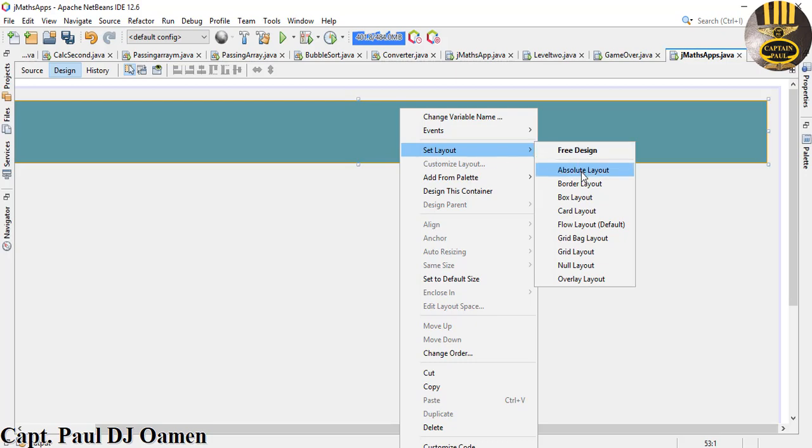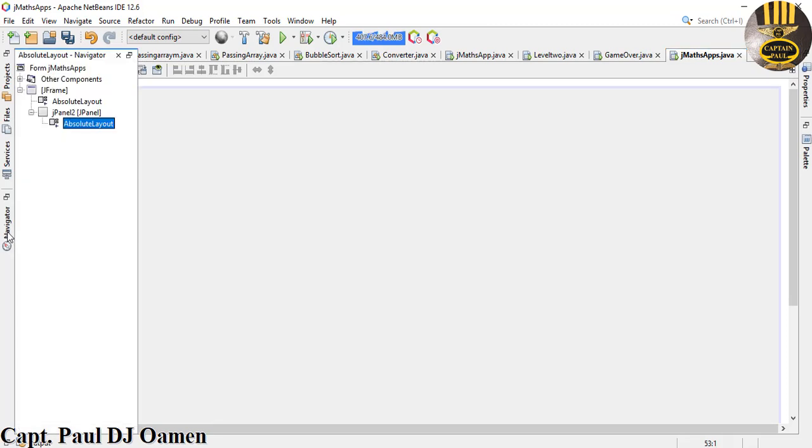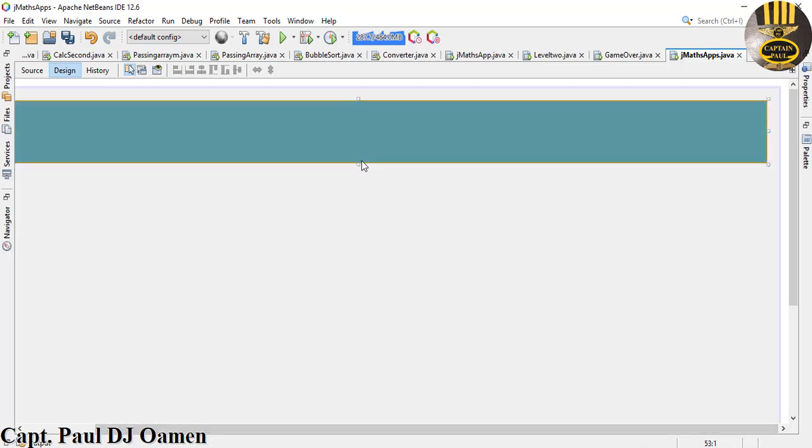I'm going to set it as absolute layout. As you can see, it's disappeared. That's no problem. Go straight to the navigator and that is your panel right there. Select it. Okay, look at that and just drag it. Okay, that's sorted now, so we can always just copy and paste it now. So I'm going to copy that and just paste.